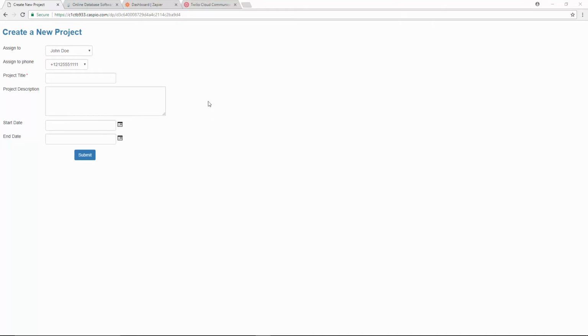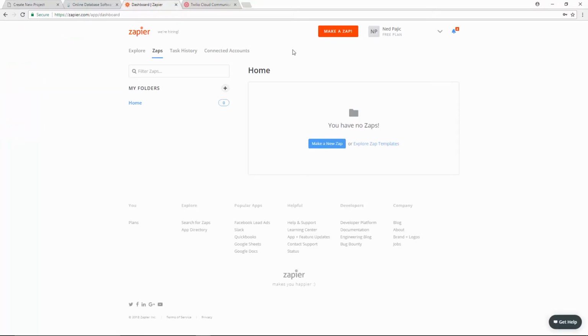Now let me show you how easy it is to actually send this data from Caspio to Twilio so that we can send that SMS alert. Once you're logged inside your Zapier account, the first thing you'll want to do is click on this button here at the top to make a new Zap.